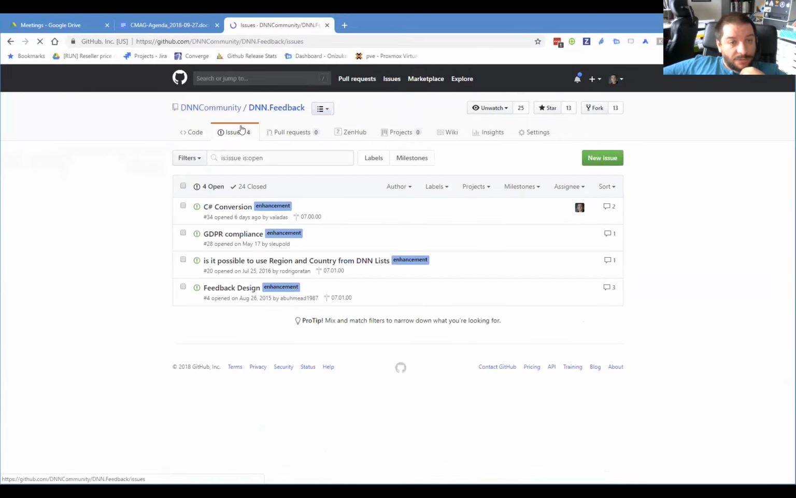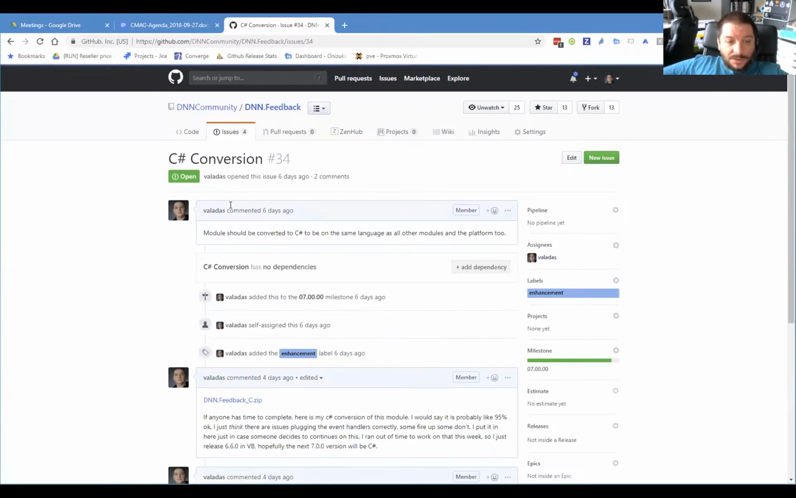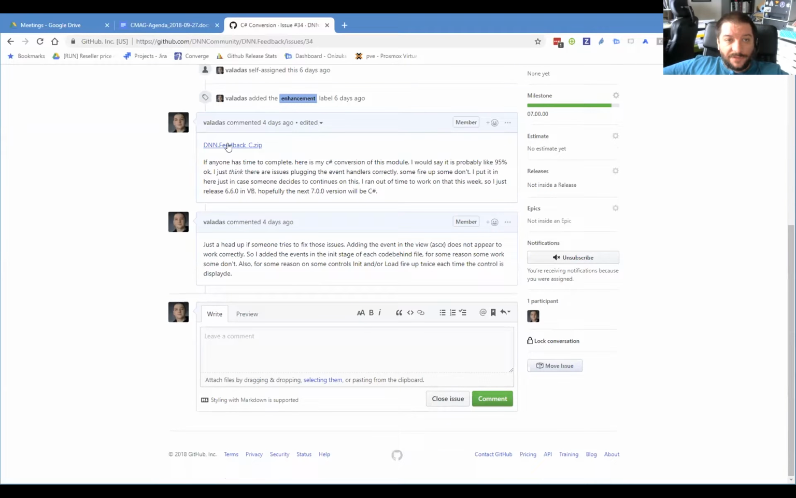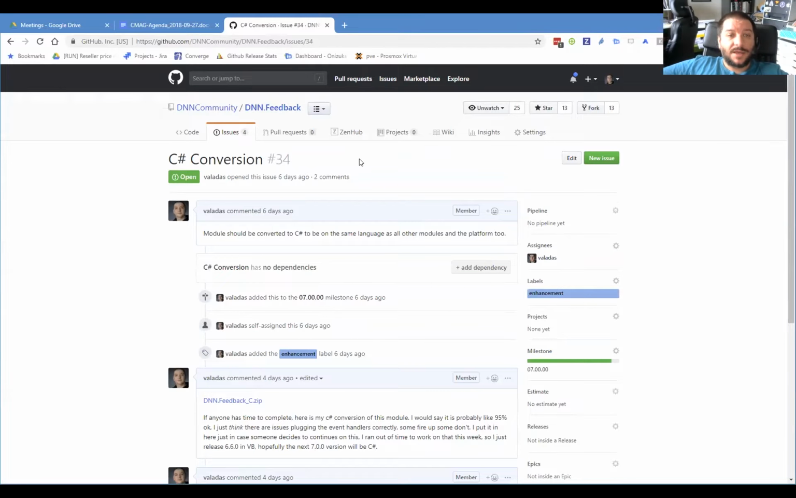So what's left on that one now is C# conversion. It's currently still a Visual Basic project. I have converted it to C# and was able to do a build. There are some issues still with plugging the events, so some events don't fire, and I ran out of time to complete this properly. So I did not commit those changes. I just put the file here of the current status of things. If anyone has time to handle that, good. If not, I'll get back to it when I have some time and actually make a commit when it's not broken.